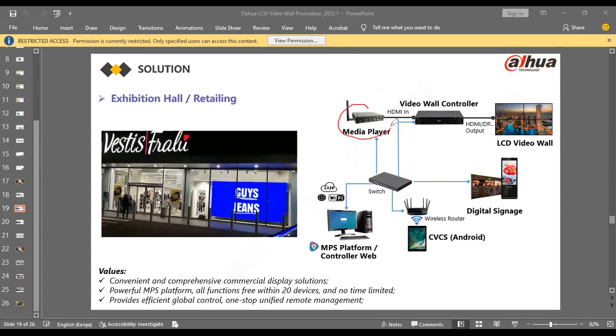Also, this digital signage is like MPS, but MPS in one. So the Android properties and everything is bundled into one. Whereas this one is just a controller, and you can use any screen or Dahua screen to use it as an advertisement screen.